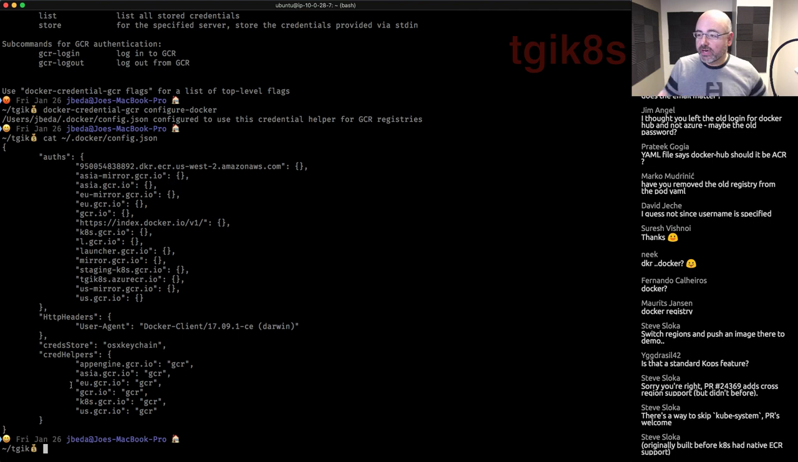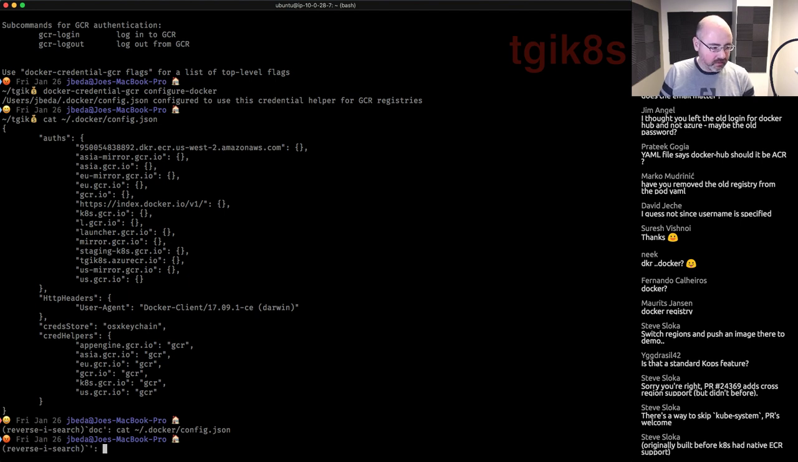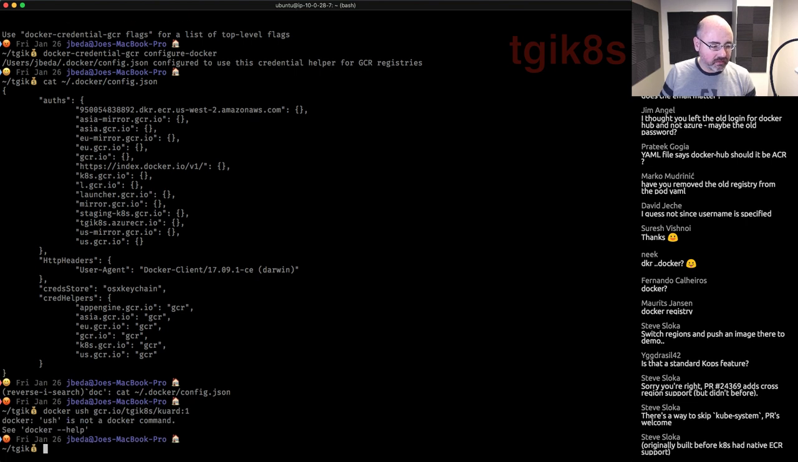So if you have the cred helper installed, now I can go ahead and do docker push. Instead of doing gcloud docker push, I can just do docker push.